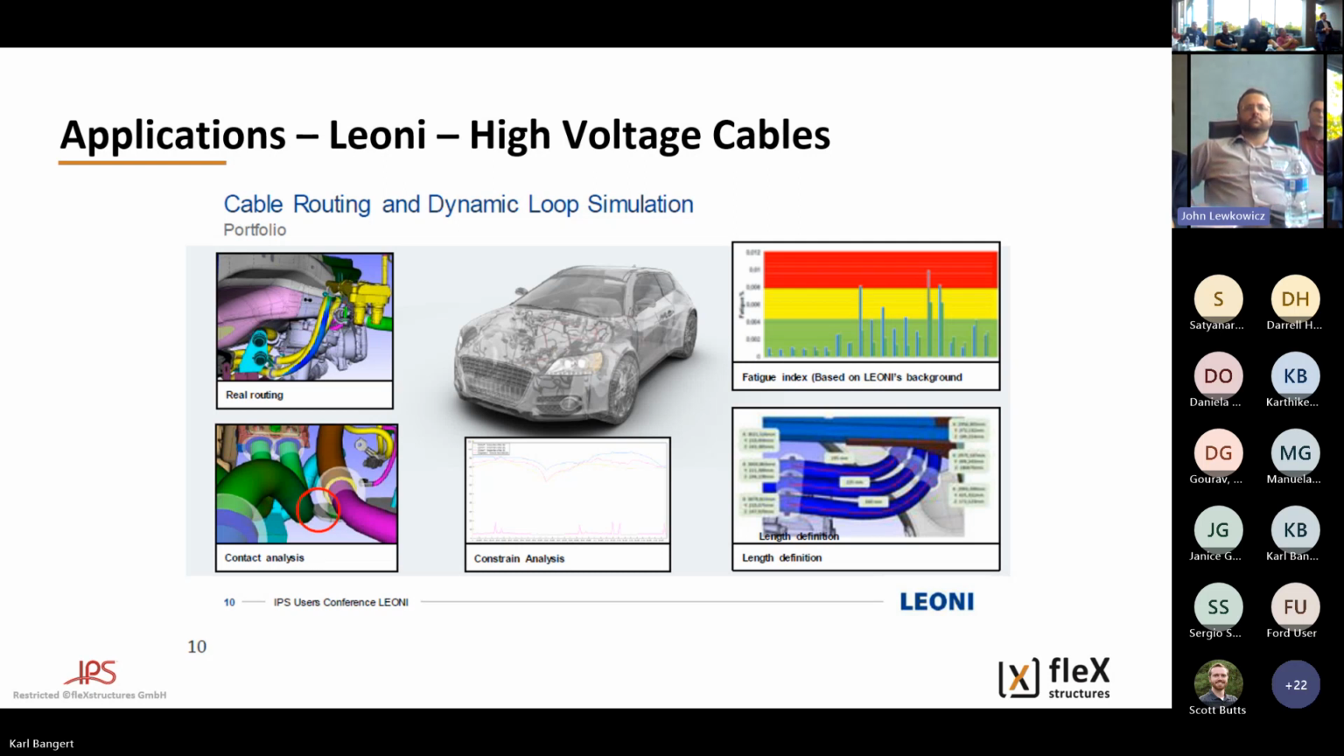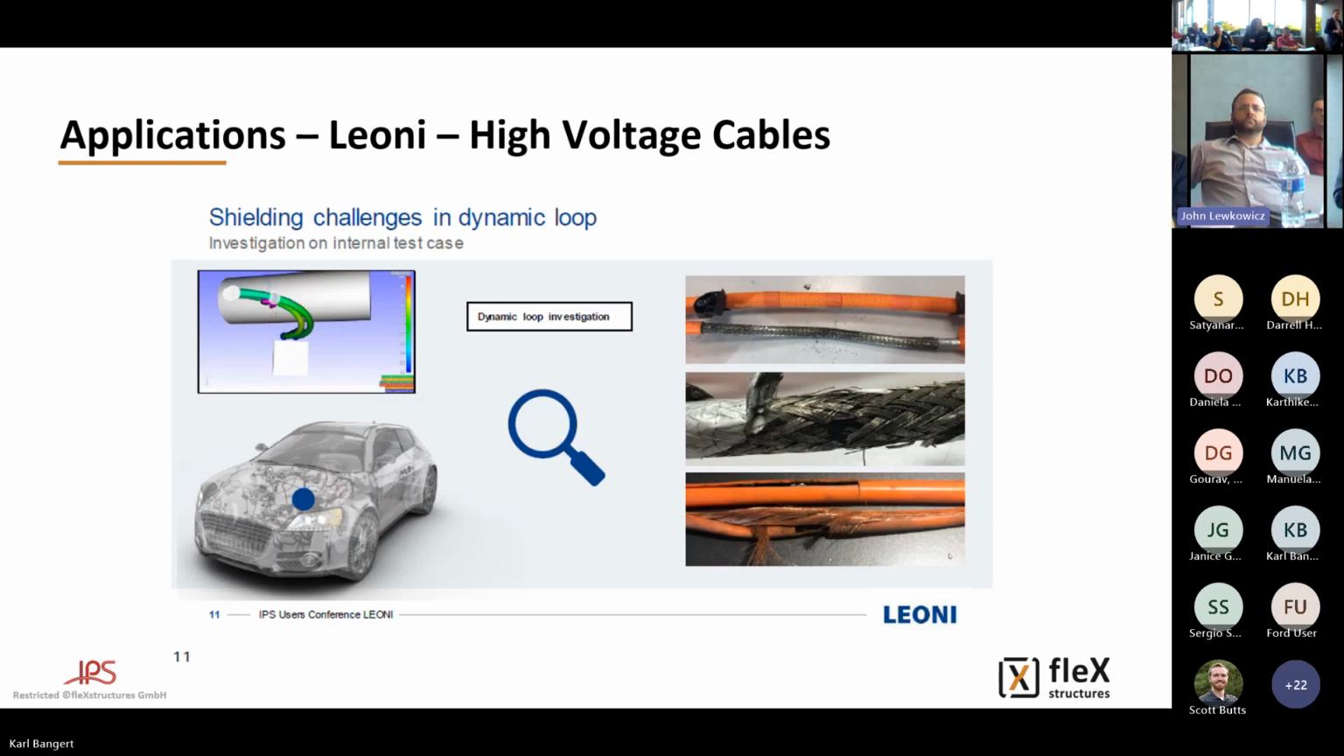dynamic simulation, dynamic loops for cable applications. Here in particular, they were looking at again the high voltage cables for an EV, looking at things like the actual routing locations, contact analysis, some elementary fatigue. This is not using the S-N curves yet, but looking at some pseudo damage fatigue calculations, and using that in particular to look at challenges related to shielded cables.